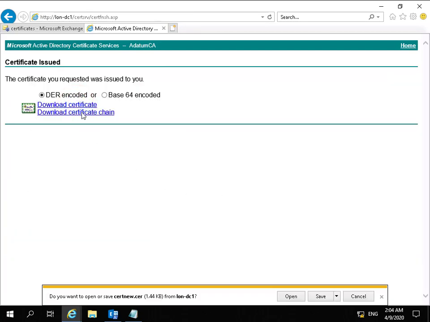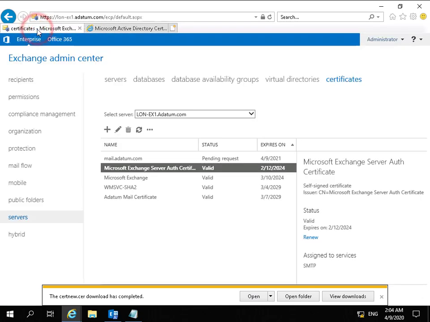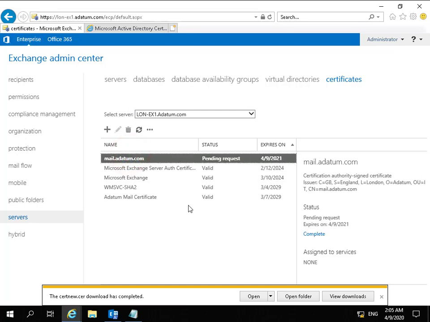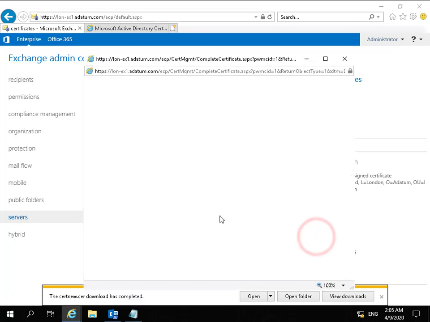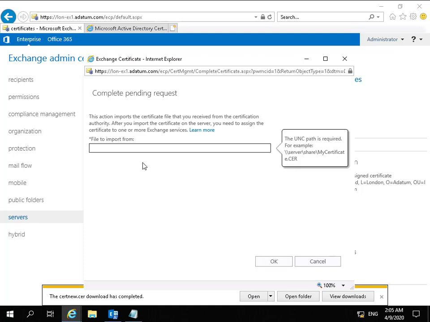Let's download the certificate. It's asking me down here, do I want to save it? I don't want to open it, sorry, I want to save it. So we'll save that off, and as we can see, we've now downloaded that new certificate. Now we have that certificate, we need to get it into Exchange Server, so we'll come back to our Certificates tab. Now in our Certificates tab, we're going to import that new certificate. So we'll come up to email.datum.com, then click complete, and then all we need to do is import that certificate.